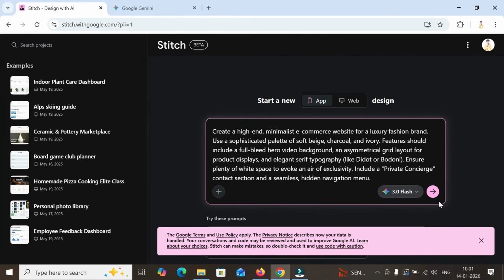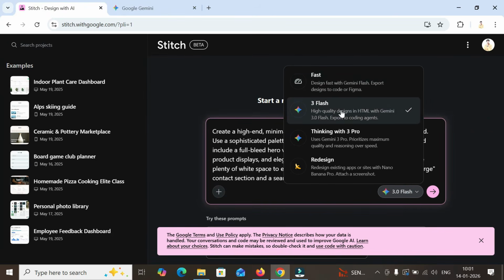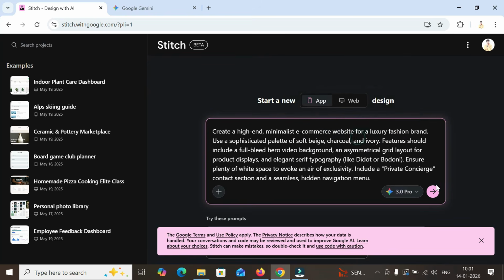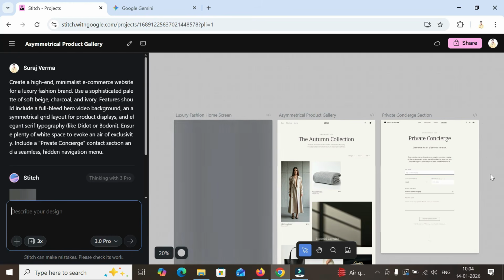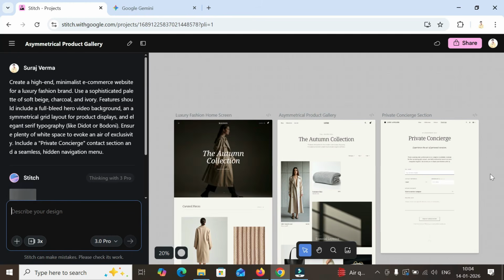Let's copy the prompt, paste it into Google Stitch, and select our model as Gemini 3 Pro. After that let's hit submit. We can select web or mobile app applications. So Google Stitch has started its work. Let's wait for a few minutes. It generates 3 designs at a time. So it's creating our design.